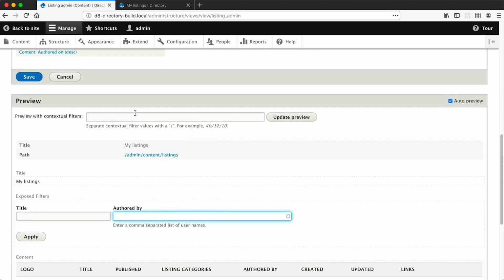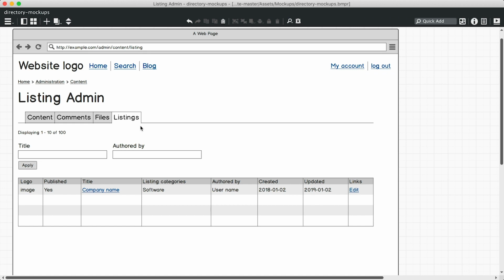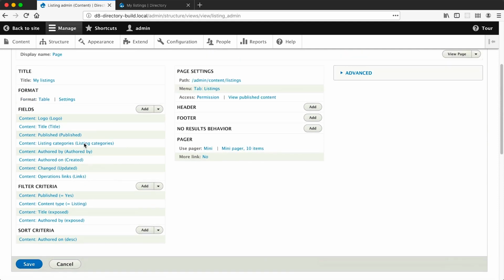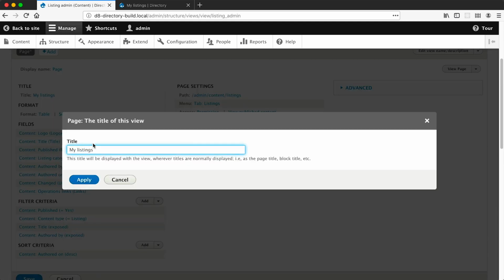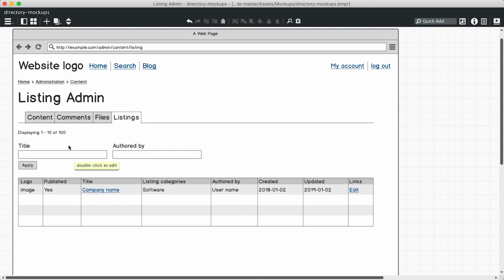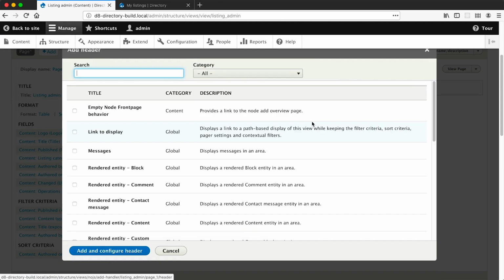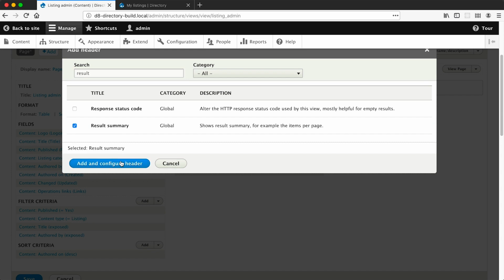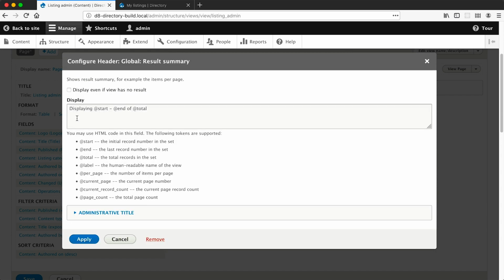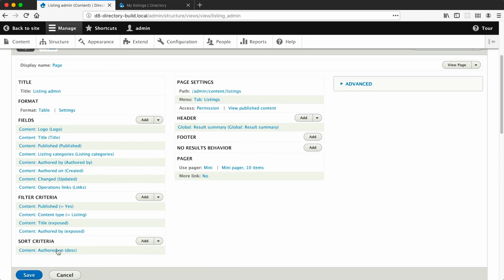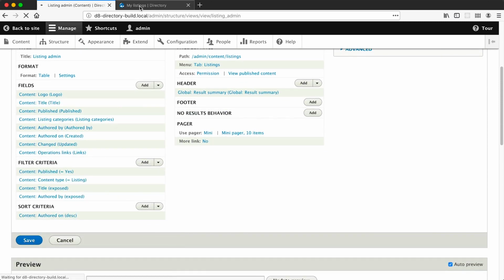Okay. And let's have a look at our mockups again. And I think the last thing we need to do is add in this results summary. And also let's change the title as well. So let's change this to listing admin. And to add this results summary, click on add in the header area and then search for result summary and then just click on add. And then just leave this as it is. And then click on save.